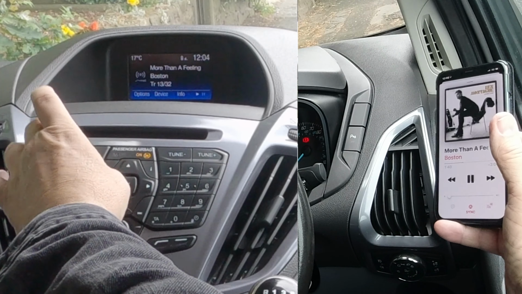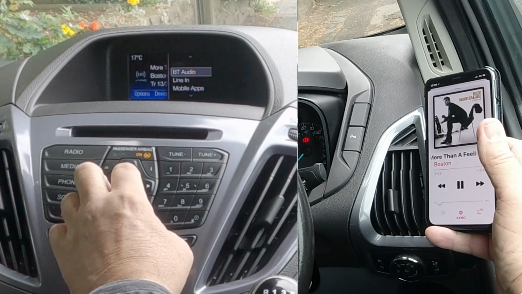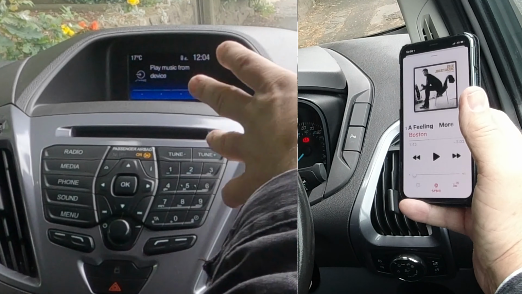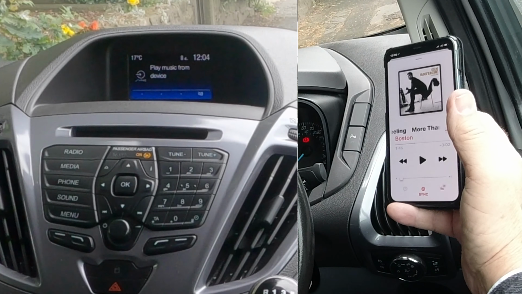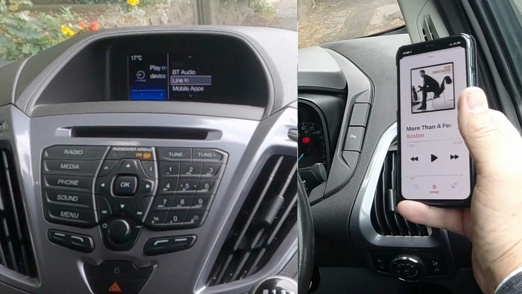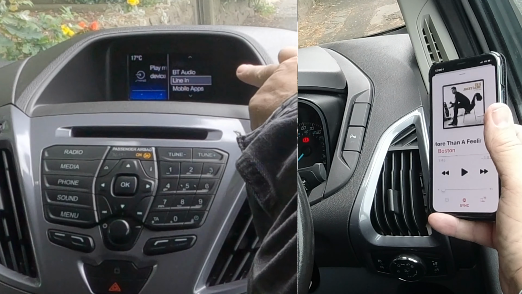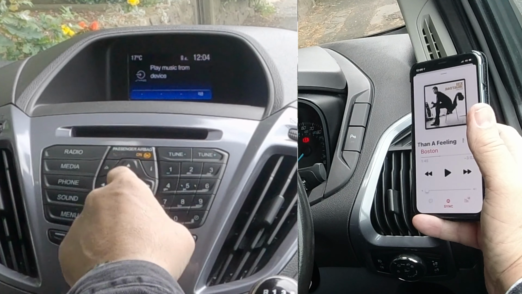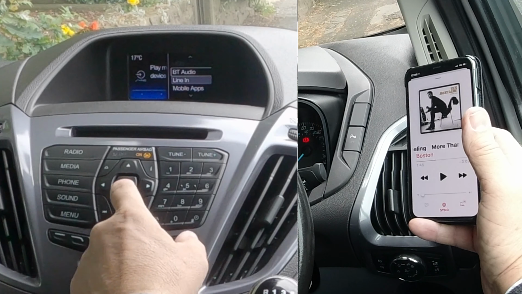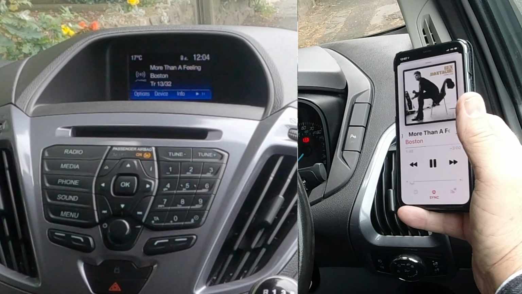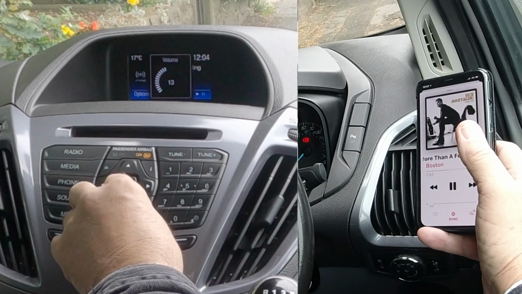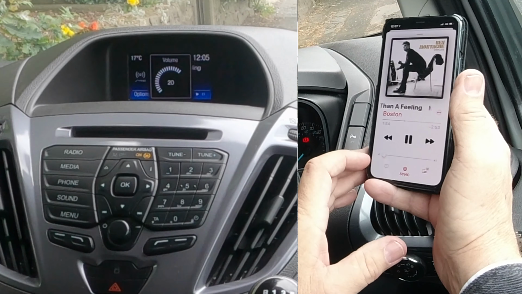But for instance, it's actually not showing now. I've changed it. It's not showing my phone or the contents of my phone. So what you have to do now, if it's not, is press media, and you've got mobile apps, line-in and BT audio. You use these arrows here. So I'll do it again because I've timed out. So up to BT, click OK for BT, that's Bluetooth audio. It's showing the music there. I'll turn this up.